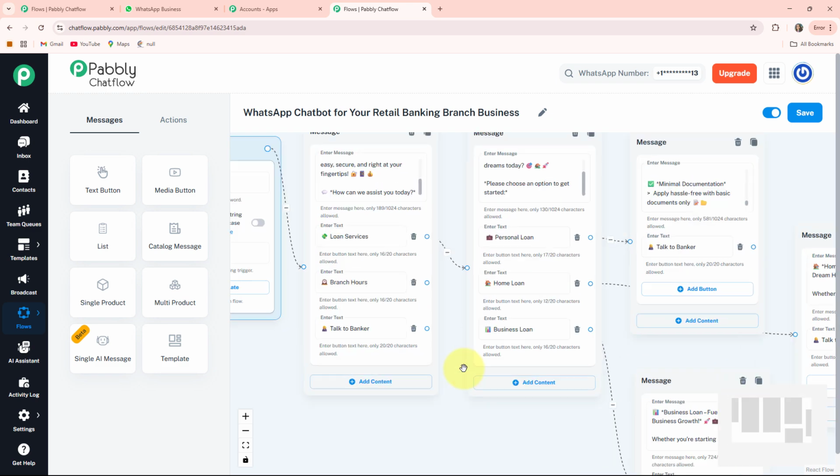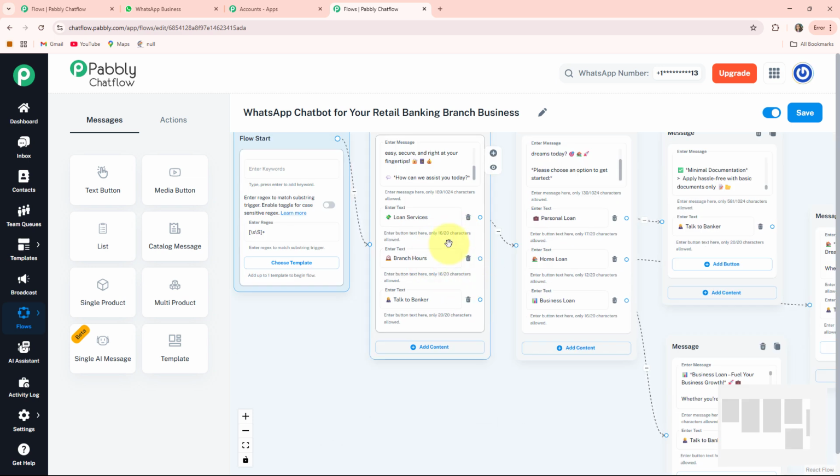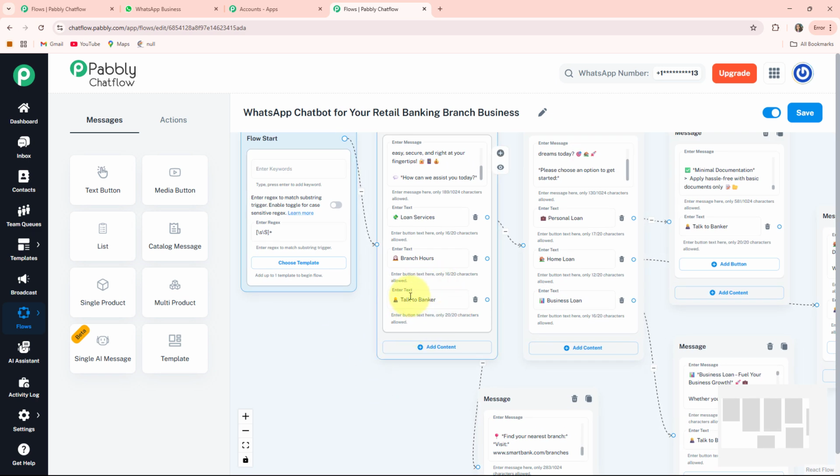If my clients want to know about the opening hours of my banking branch, then they will click on this button. Then my bot will provide them the timing details. For that, I'm clicking on this circle, dragging a line, and choosing content type as text plus button. It will provide me one enter message box where I can write all the details about branch hours. See, here I write it. After that, the third one is the talk to banker.